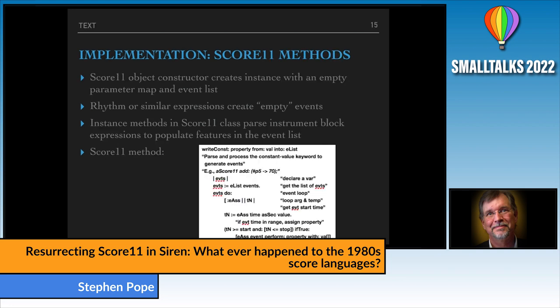The methods that do this, as I mentioned, the object constructor in the Score11 class creates the instance with an empty parameter map and an empty event list.